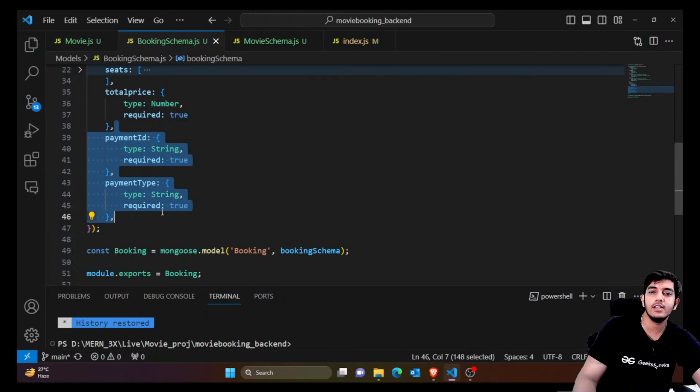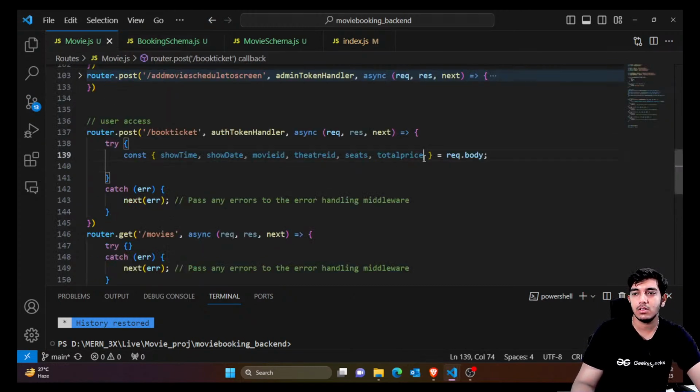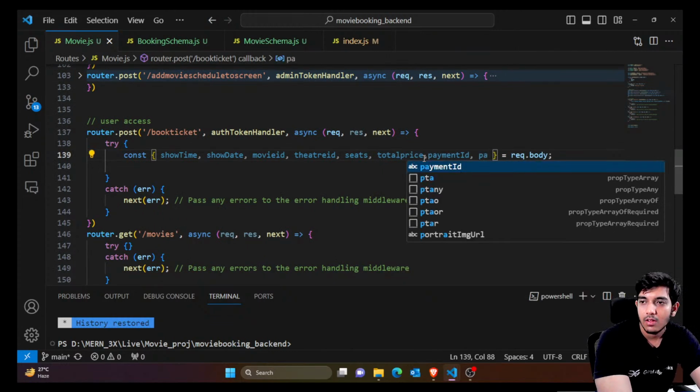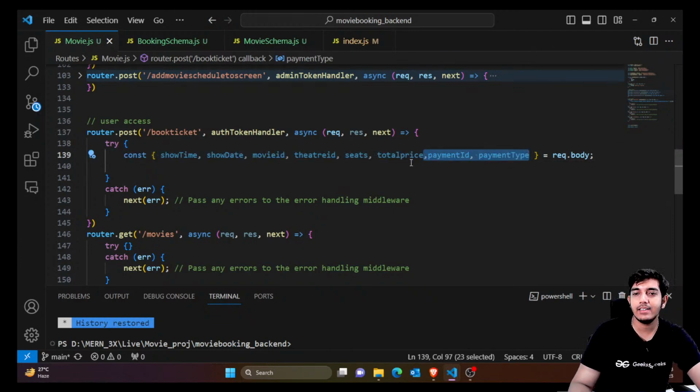Okay, so these are all the details which we are gonna need. So I'm also gonna take this here, payment type and payment ID. So these are all the details which we are gonna take whenever your booking is done. That means payment is done.